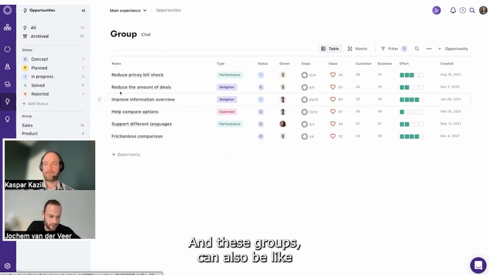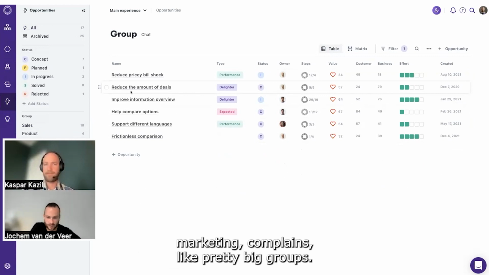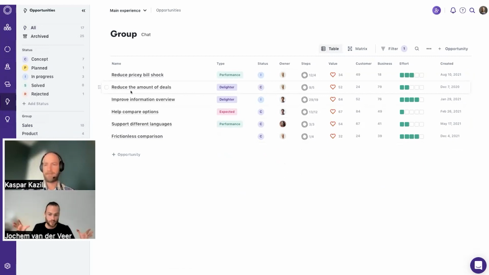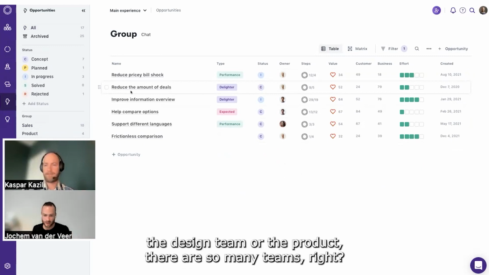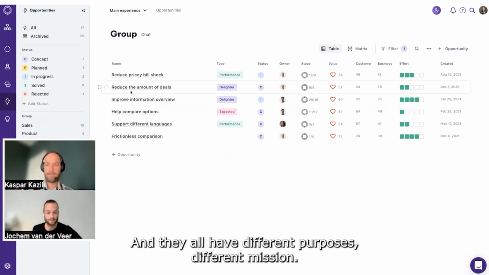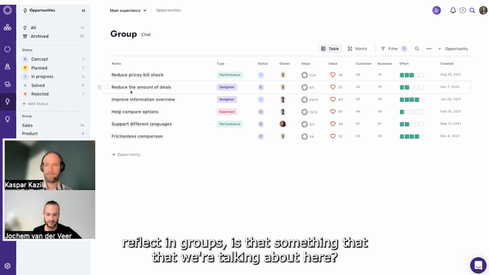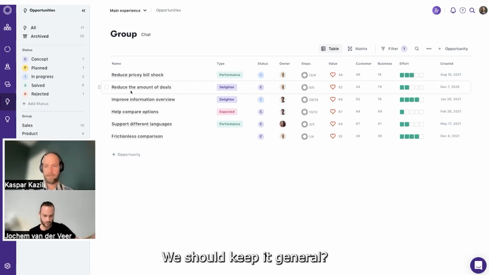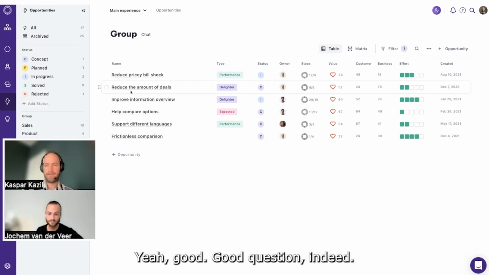And these groups, Kaspar, these can also be, you have a general idea like sales, product, chat, support, marketing, compliance. Pretty big groups, but what I also see is that even within, let's say, the CX organization, the design team or the product organization, there are so many teams, right? And they all have different purposes, different missions. So having your team's structure reflect in groups, is that something we're talking about here? Or would you keep it general? Like, no, now we're going to keep it functional groups, or we're going to do it on a team basis even? Yeah, good question indeed.